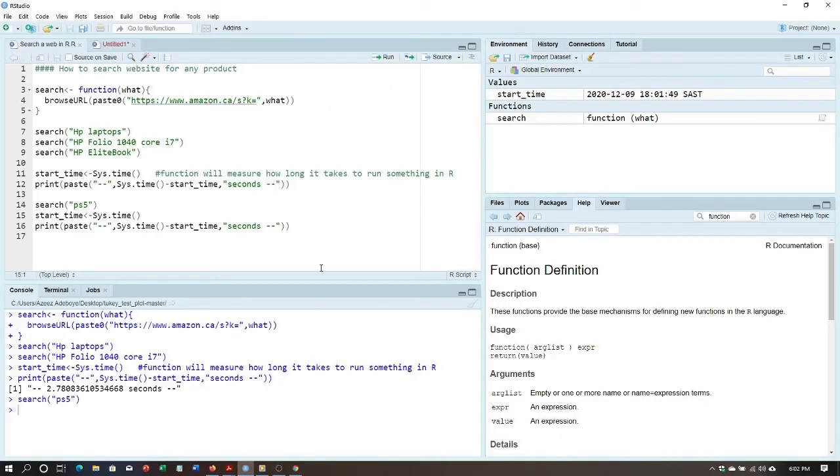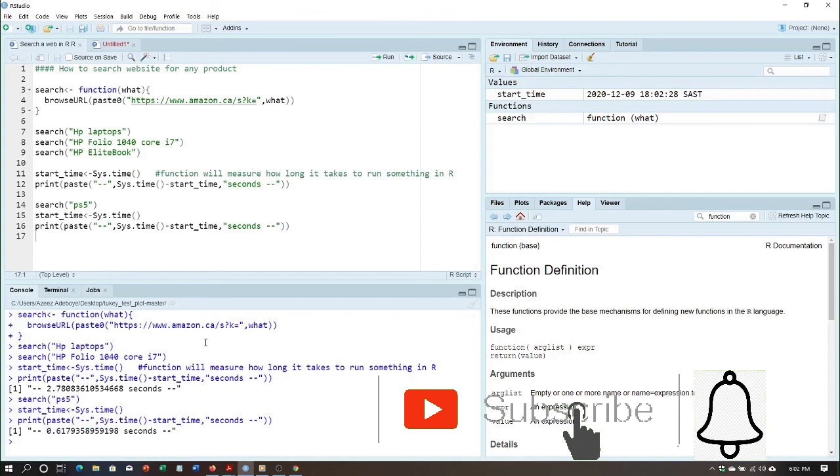Then I can also check the time it takes to run this code. So it takes this number of seconds to run the code. You can do many more.